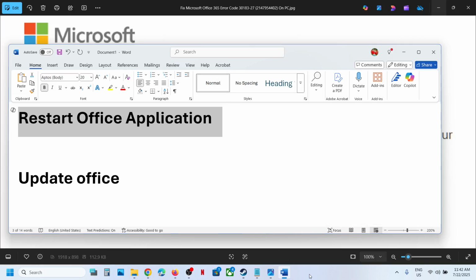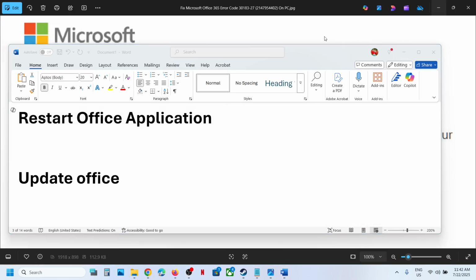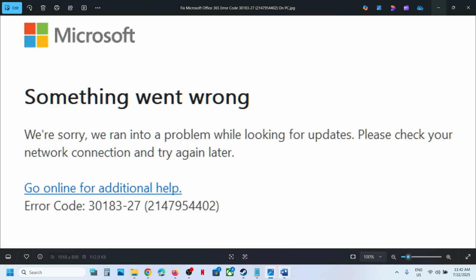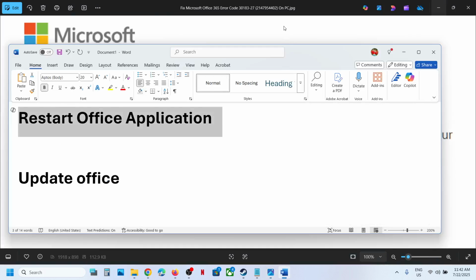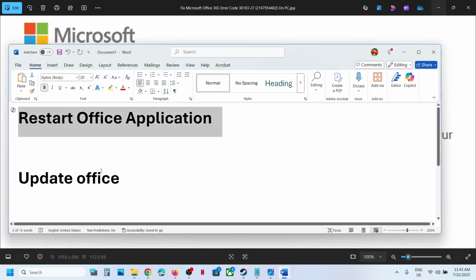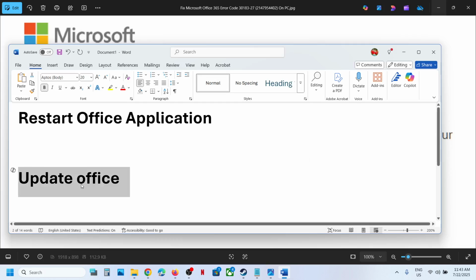So just close whichever application you're using. If you're using Word, Excel, PowerPoint, you can simply close your Office application and then relaunch Office application and then check. If that does not work, go to update Office.